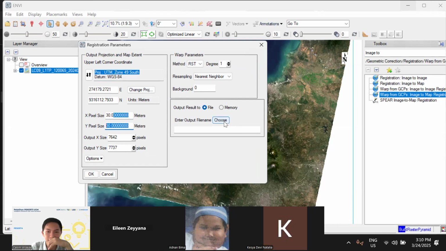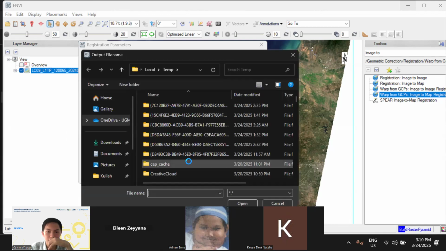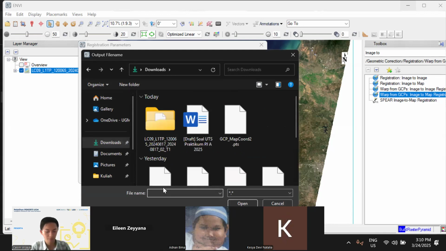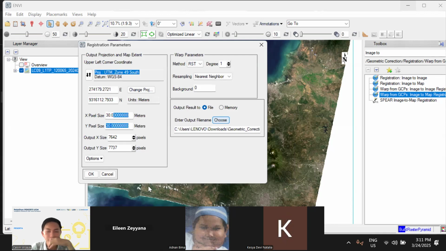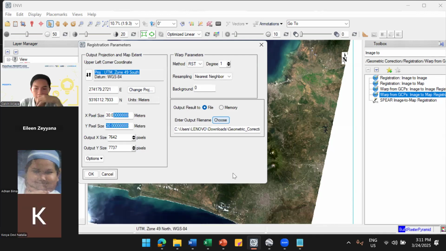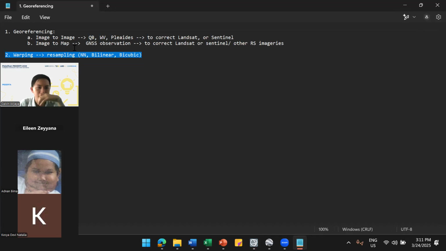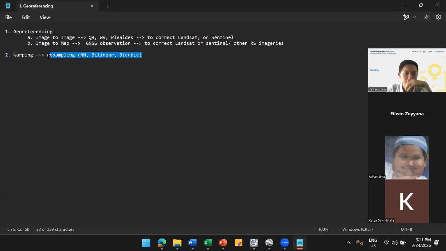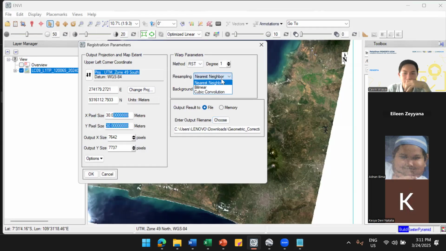Okay. Now you can choose the output. Geometric correction. In the warping process, there is resampling. You can choose between nearest neighbor, bilinear, and cubic convolution. The second task is to make an analysis. What is the difference between nearest neighbor, bilinear, and cubic convolution?